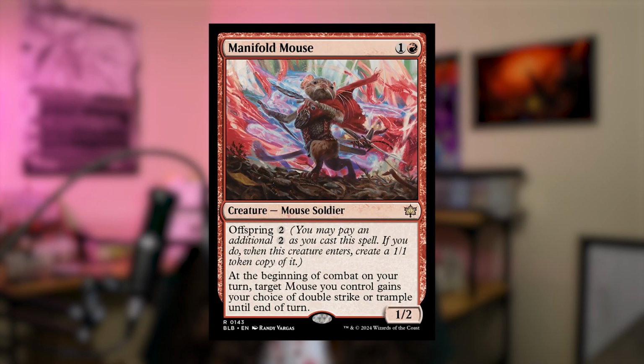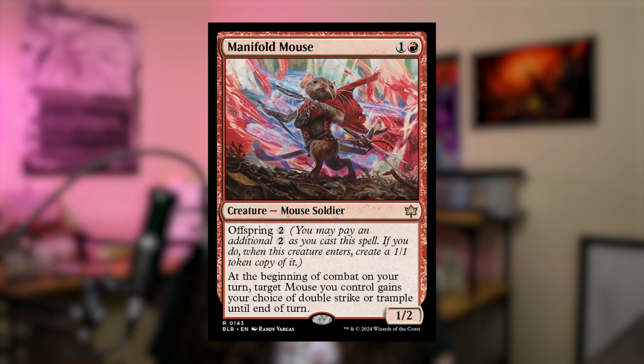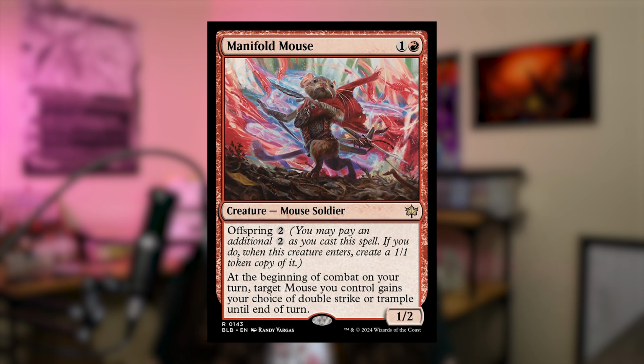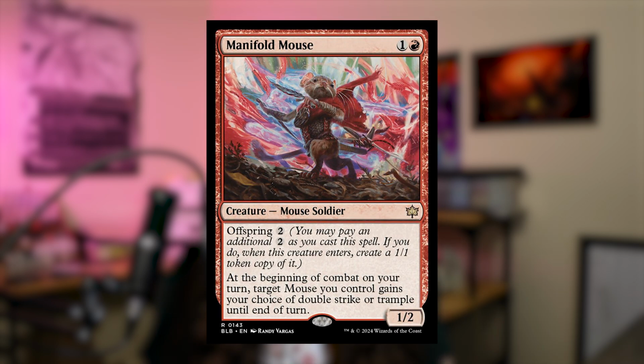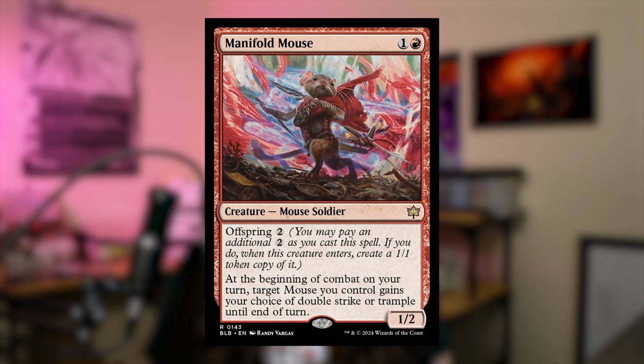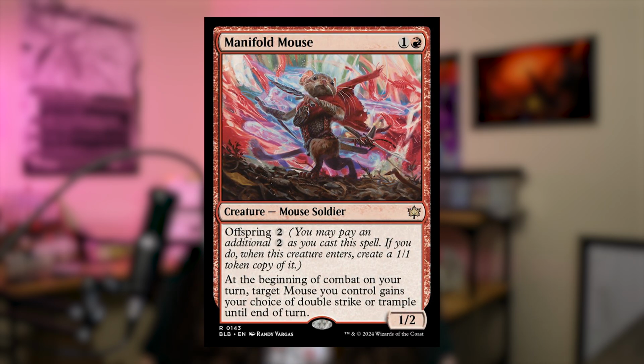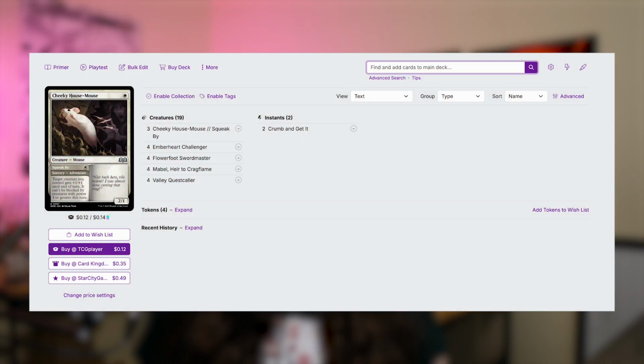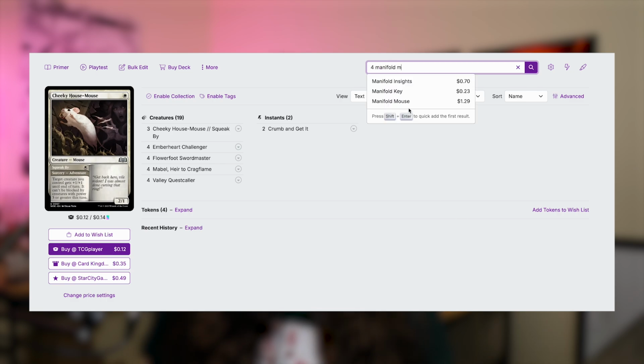I think a good replacement for this is Manifold Mouse. This card also has Offspring, so it has the added benefit of letting us pump more mana into it later in the game, but it can also give our other mice Double Strike or Trample. These are 2 abilities that are very good for getting damage across, and it triggers all of the Valiant abilities on each of our mice, so it's a win-win. Spirits runs 4 Shacklegeist, so we're going to run 4 Manifold Mice.